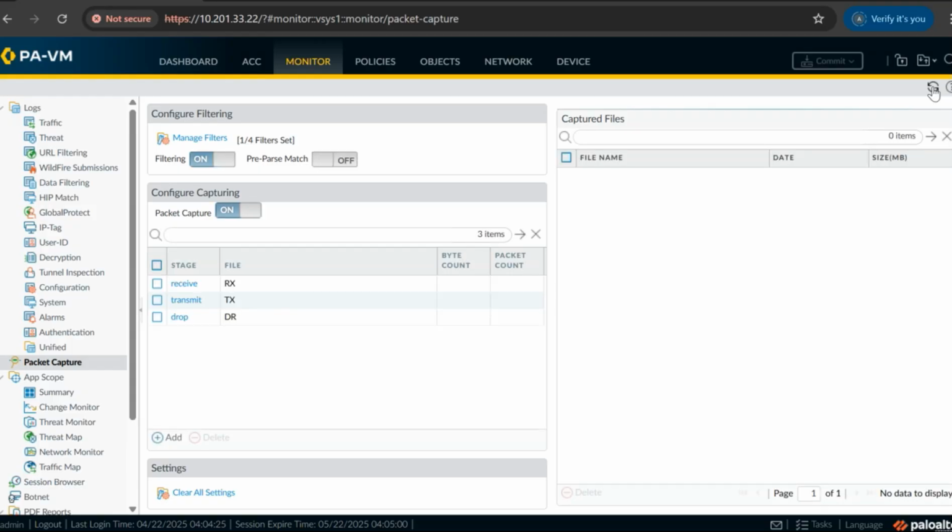So I am just refreshing it. I will do it 2-3 times, and then I will turn off the manage filter and the packet capture both, and then again I will do the final refresh, and then I will download all the files. So let's wait. Now I have turned it off. Let me refresh it again.